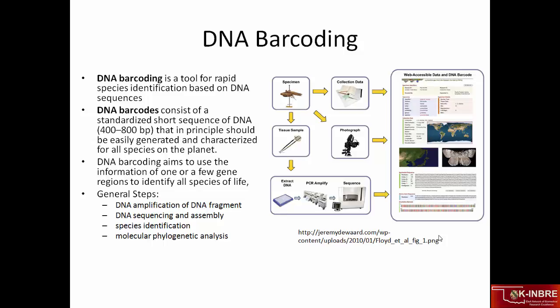So after you've collected your specimen, you can then collect a tissue sample, extract the DNA, amplify it, and then sequence it. Following that, you might want to then apply some bioinformatics to clean your data, assemble your data, identify the species related to the sequence data, and then possibly perform some molecular phylogenetics analysis. So basically everything at this yellow arrow here is what I'm going to talk about or share with you today.